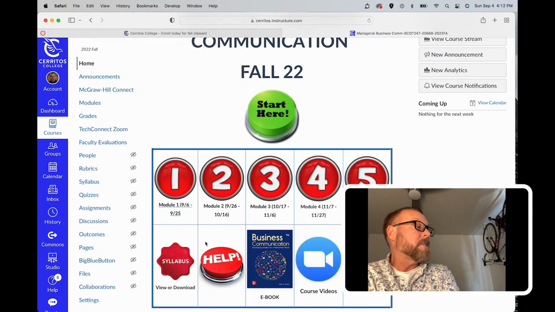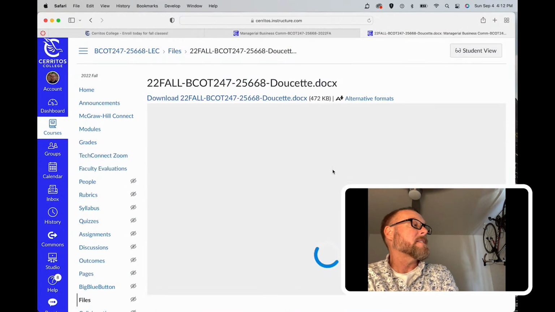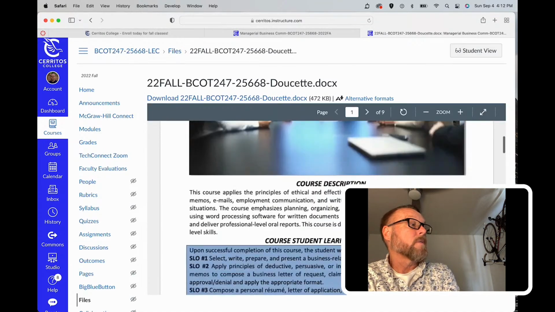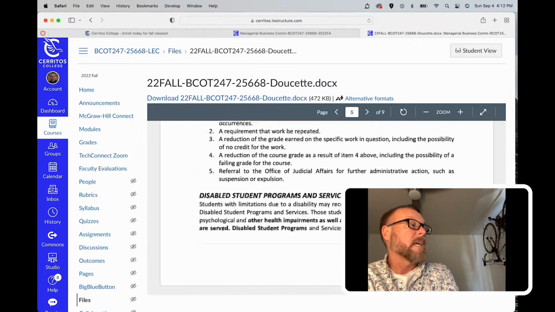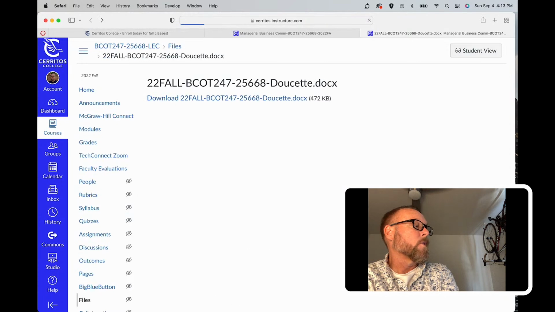Down here in the bottom left is the syllabus. If you select that, it'll actually open the syllabus for this class, whatever class that you're in, and you'll be able to read the syllabus right here. It's the actual same syllabus I emailed you. You can also download it by clicking download. So that's an option for you.